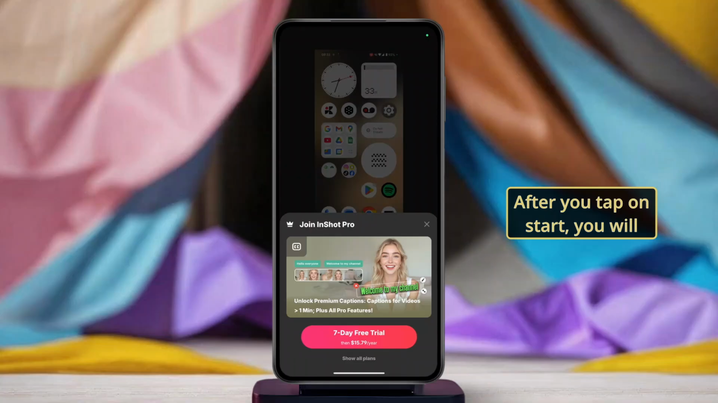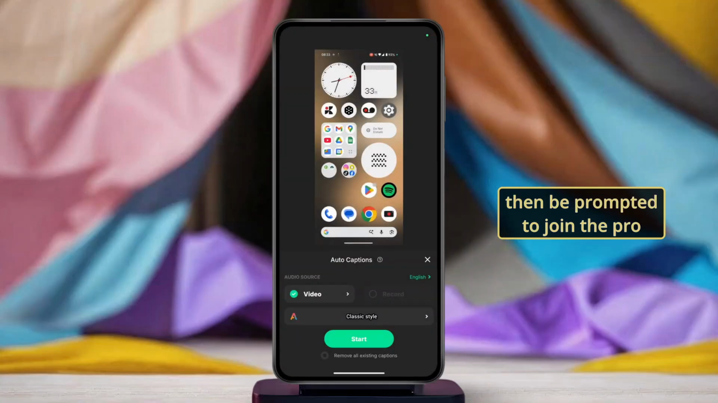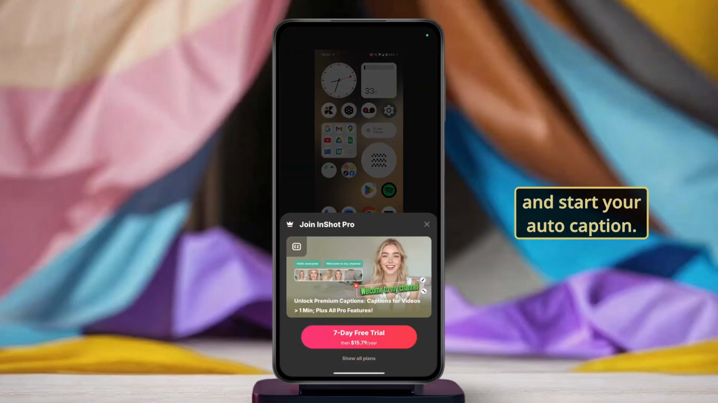After you tap on start, you will then be prompted to join the pro version of InShot, which is required for the auto caption. So if you do have it, tap on start and start your auto caption.